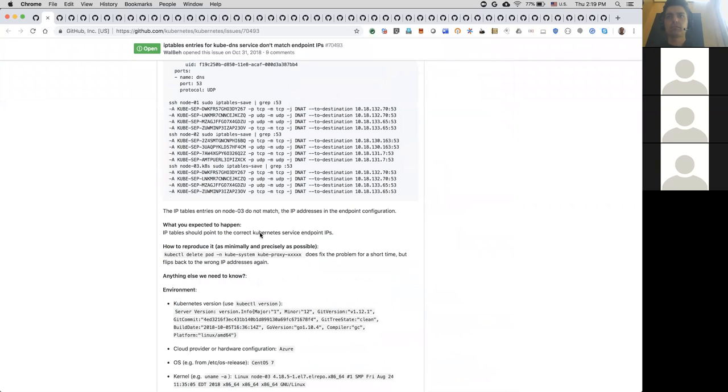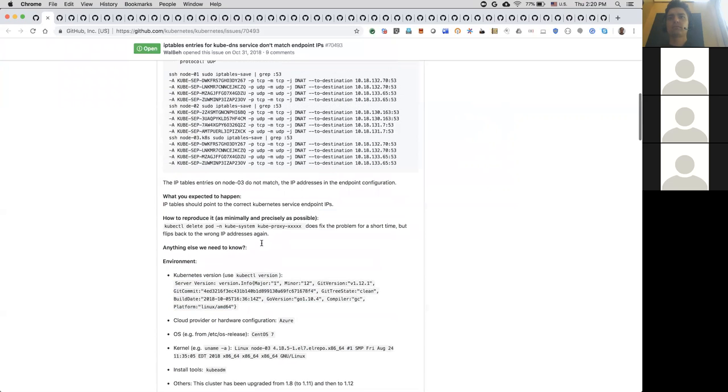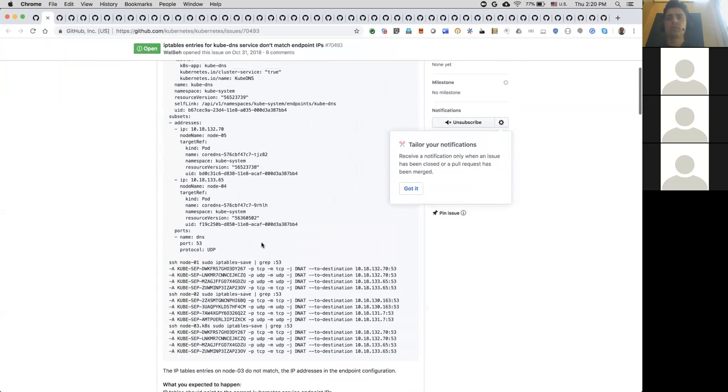How to reproduce it. It fixes the problem for a short time, then goes back to the wrong IP address. Interesting. We've seen variations of this problem in OpenShift for a while, every now and again. It may be related to min sync period, but we haven't been able to get verbose enough debugging to really figure out why sometimes kube-proxy seems like it gets a little bit slow. IP tables proxy specifically, not IPVS. I'm assuming this is IP tables proxy here.